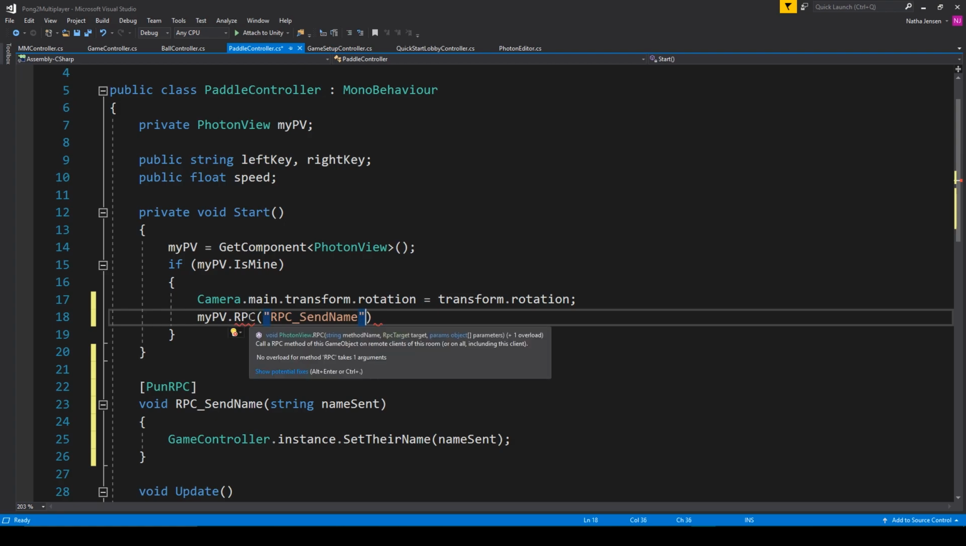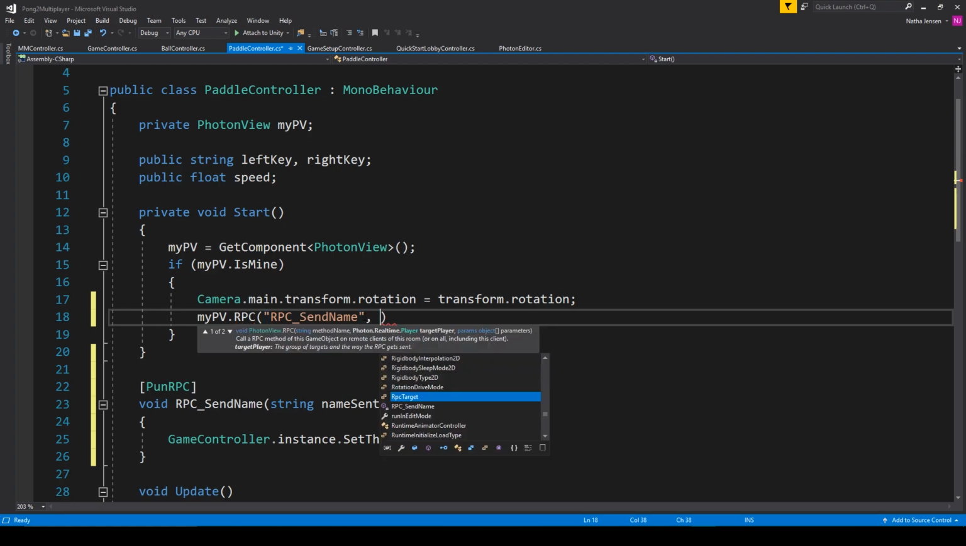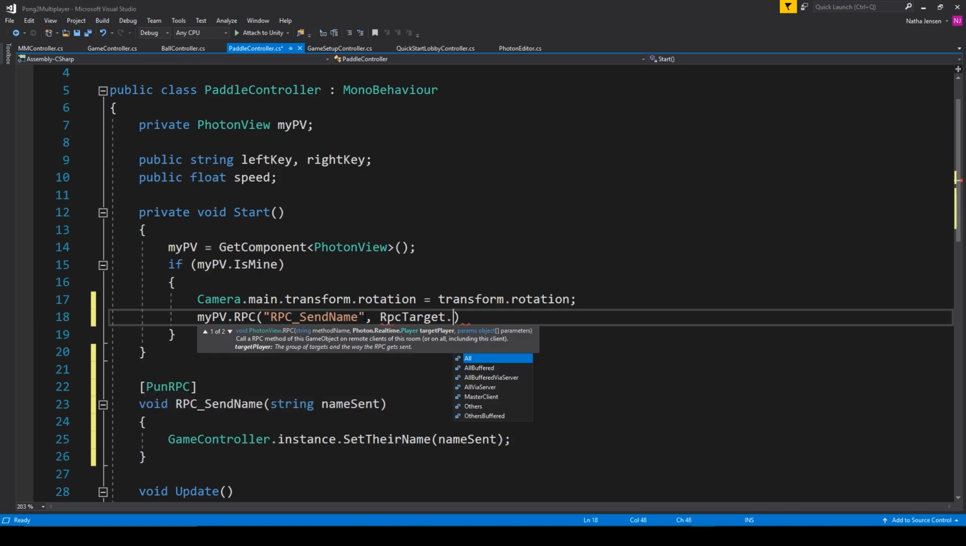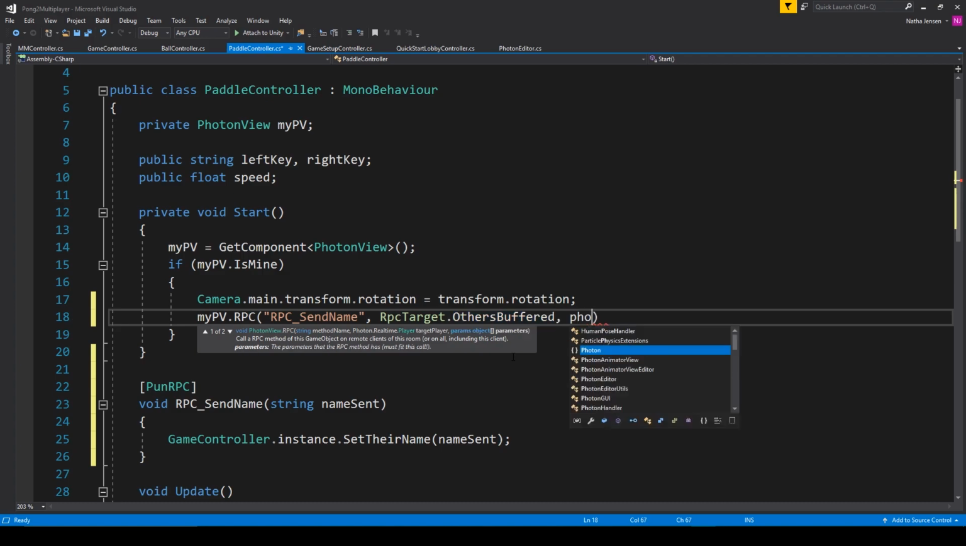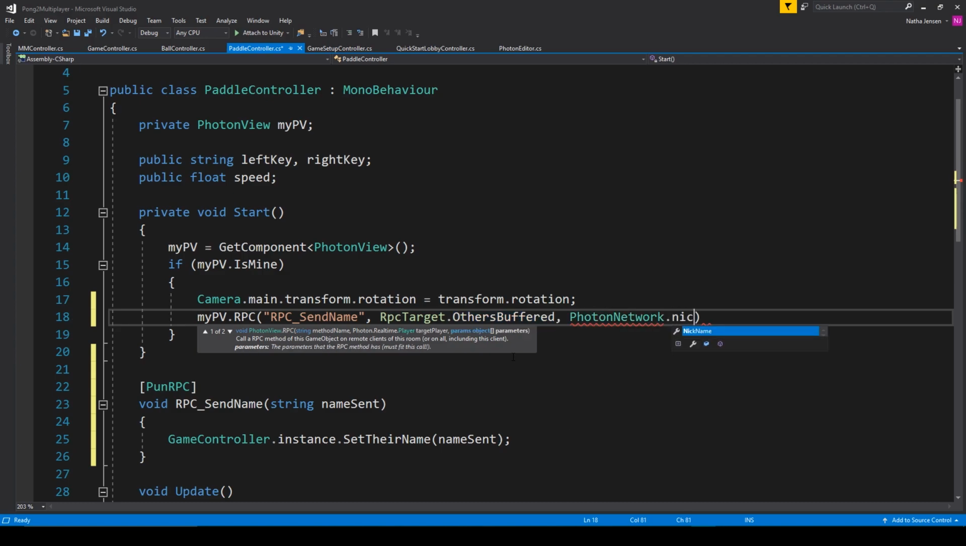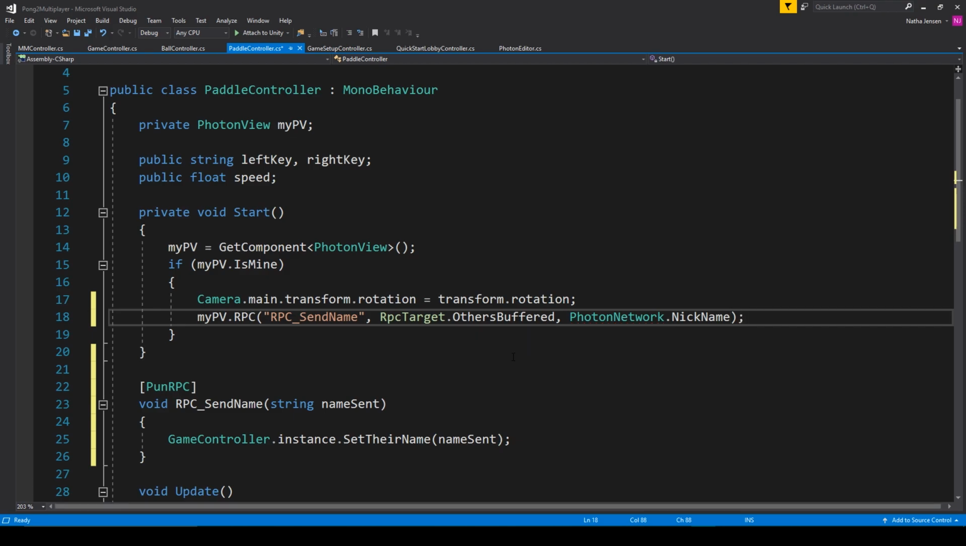The second parameter is then the RPC target, which is going to be RpcTarget.OthersBuffered. OthersBuffered just means that it saves this RPC so that if a player joins the game later, they'll still receive that information. We then need to pass in our parameter, which will be PhotonNetwork.NickName. Once we have all of that, we can then save this script. I'm also going to make sure that I save all of my scripts, and we'll go back to Unity.